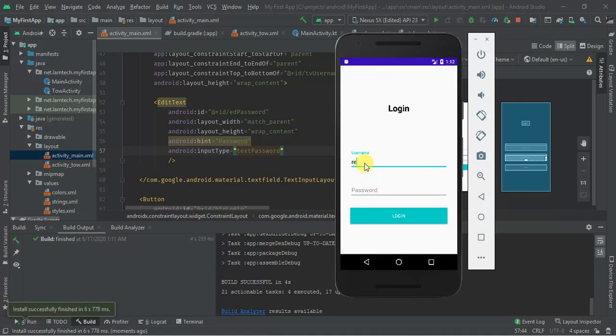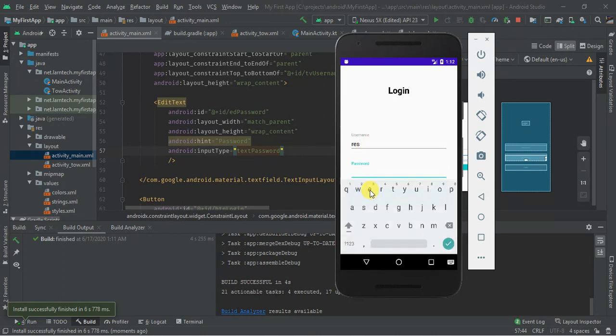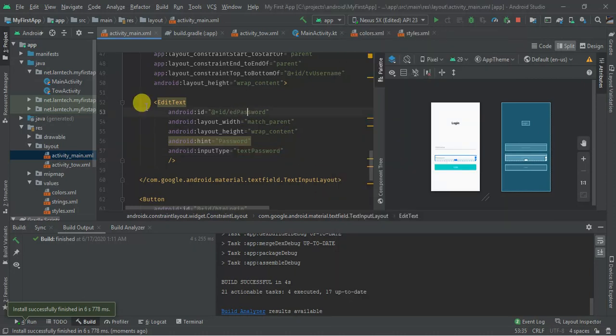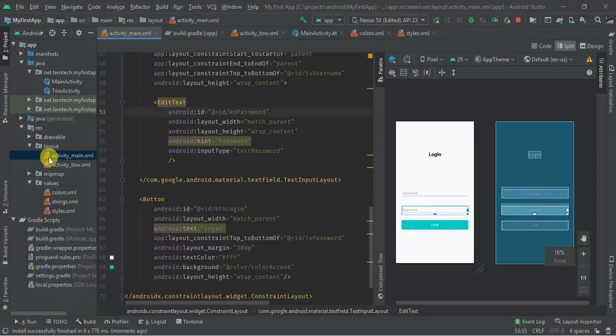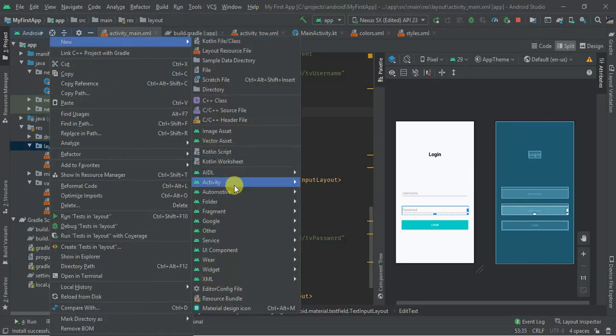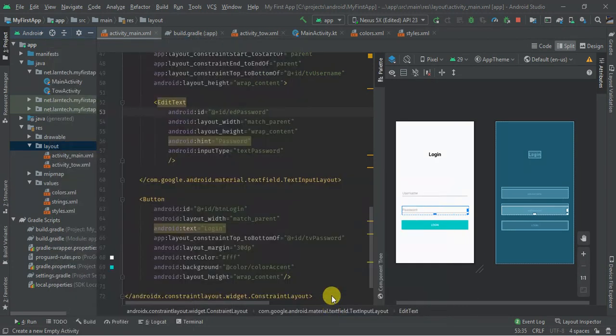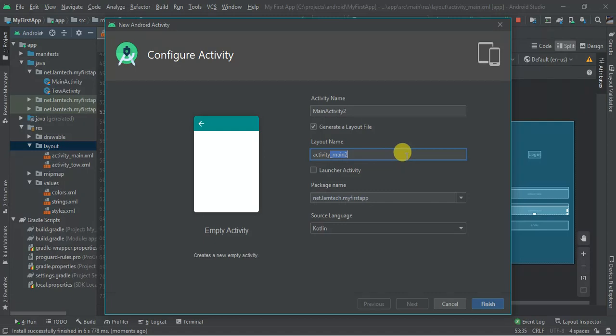So if I say that one, as you can see now, our password is encrypted. And if I say login, input provided. So the next thing I'm going to do is design our register activity. So I'm going to have new activity. I'm going to have empty. And I'm going to call this one register.